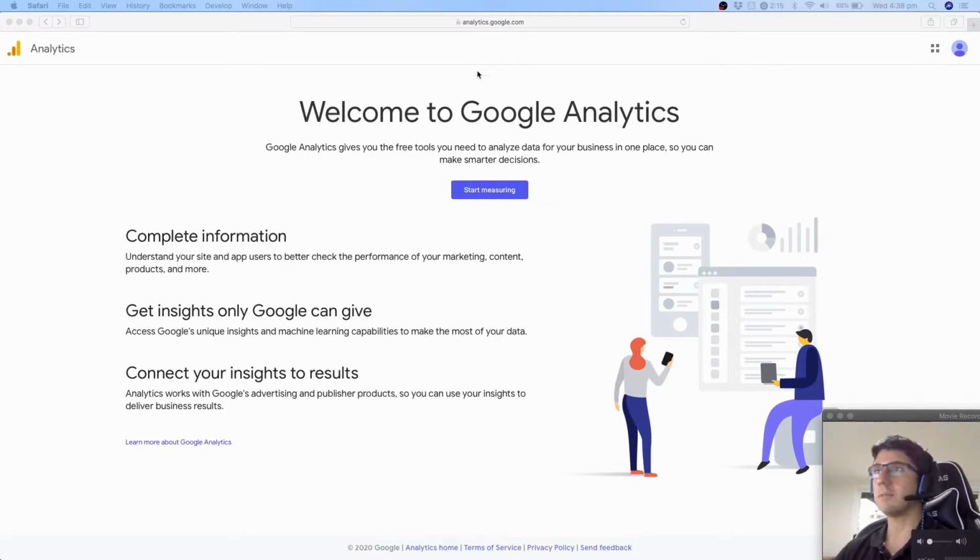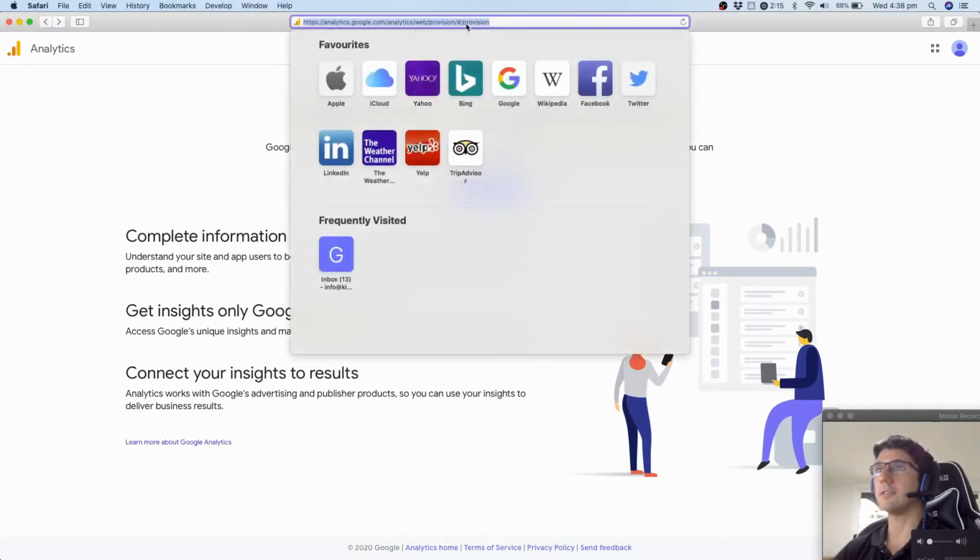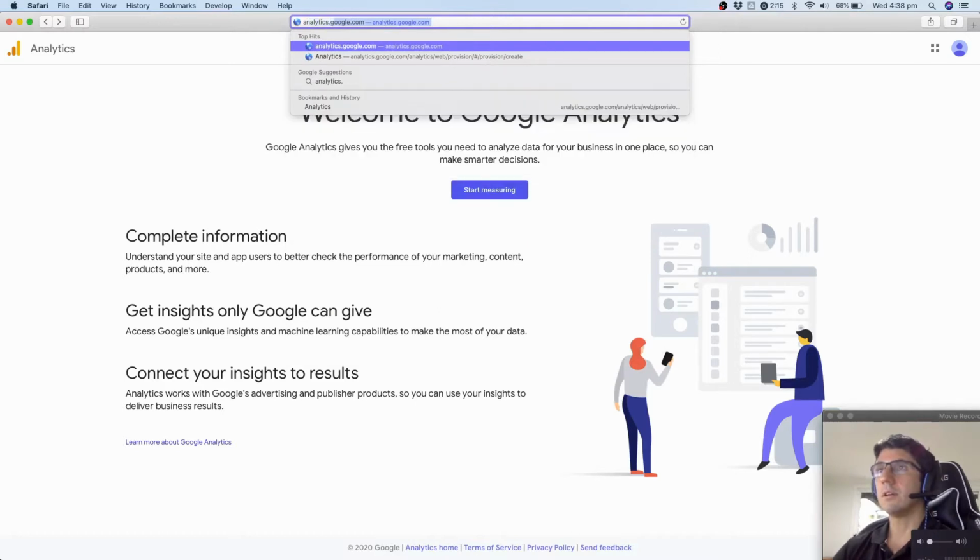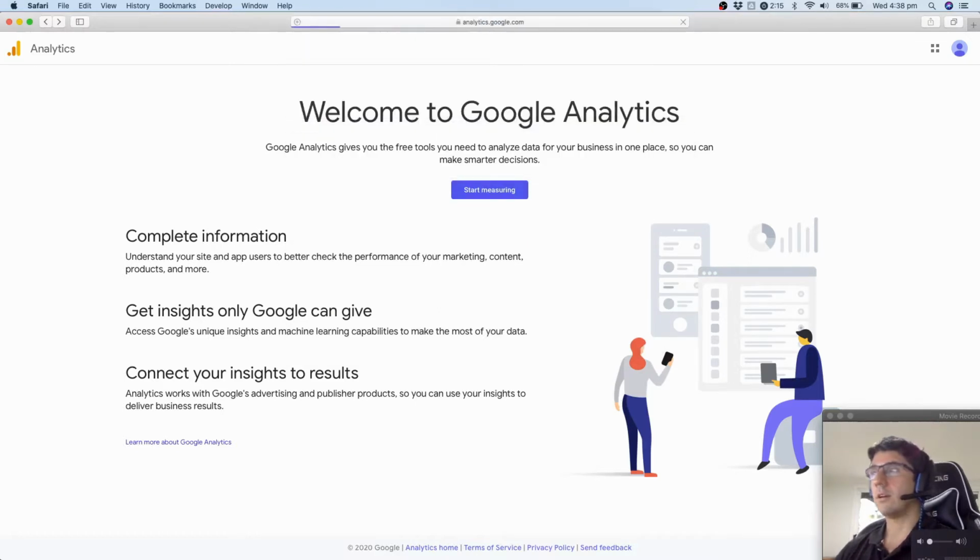The first step is going to analytics.google.com. Obviously, log in to your account. If you don't have a Google account or a Gmail account, you won't be able to access it, so you need to create one. But if you have one, go to analytics.google.com, and if you see a screen like this, it means that you don't have access to it.